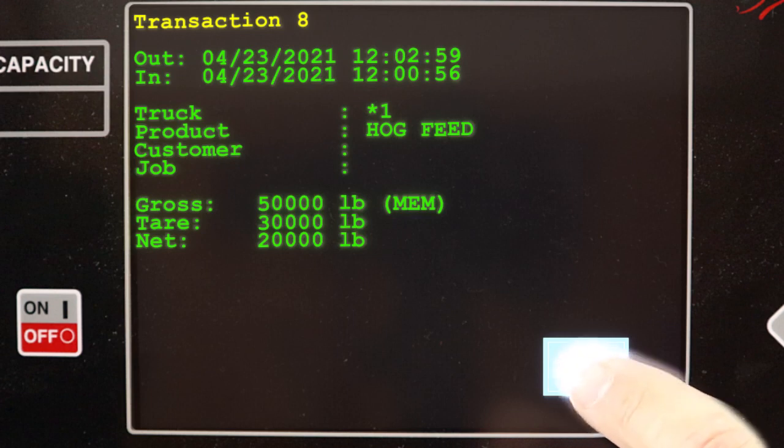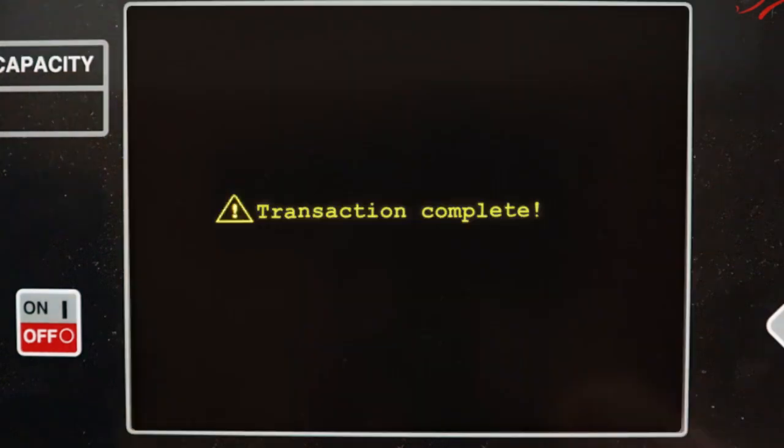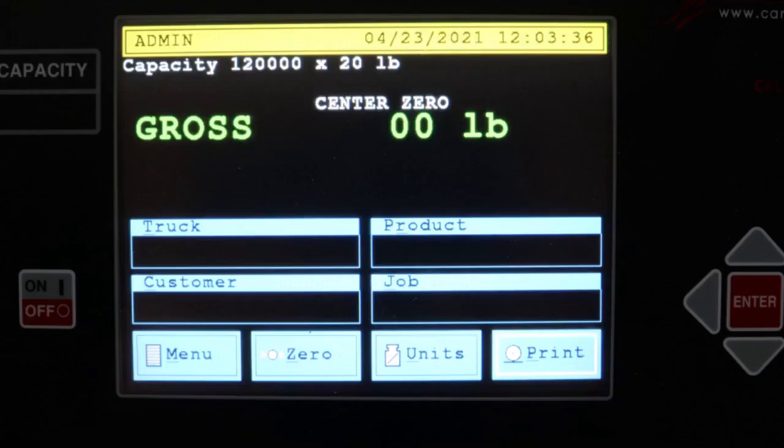When I'm finished with this, I press done. The transaction is complete. The scale is emptied and it's ready for another weighman. Now let's take a look at the use of a permanent ID.